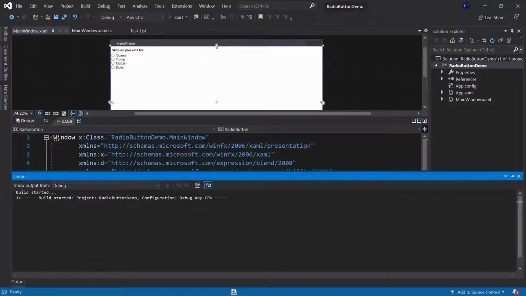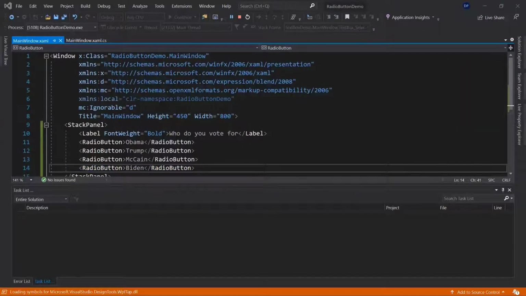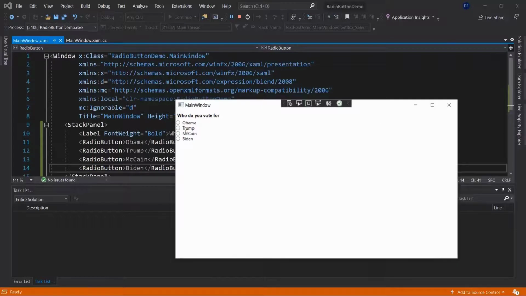Let's run our application and we will see that we have all of those beautiful radio buttons here: Obama, Trump, McCain, Biden. But now you see, because we only have one group, they are automatically handled like a proper radio group. But what if you want to have different radio groups? So who do you vote for? And then another one, how do you feel about it, or something like that?